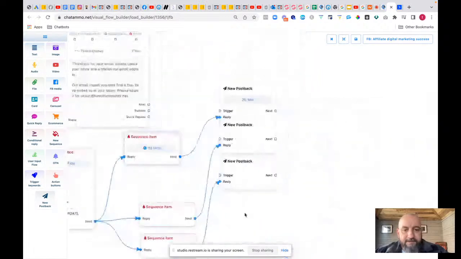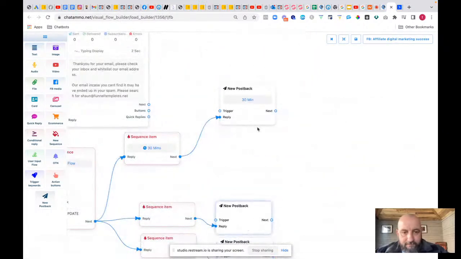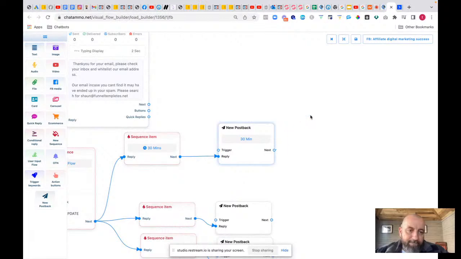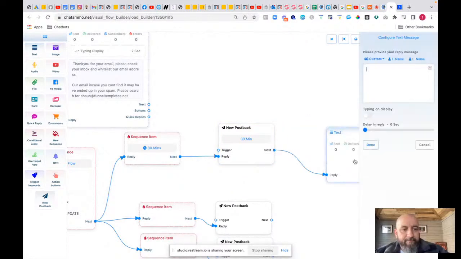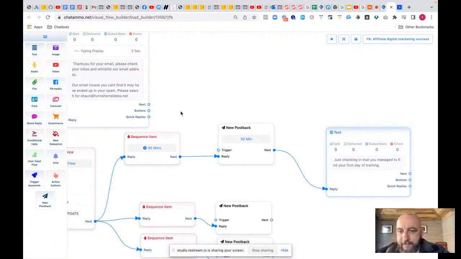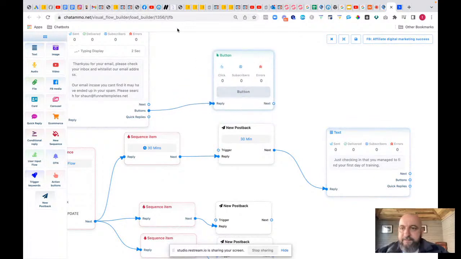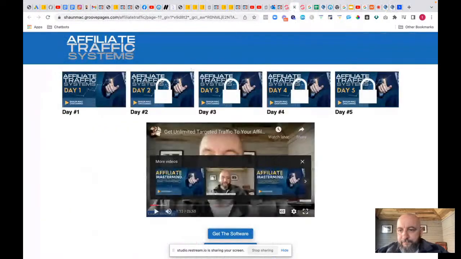And what I'm going to say on this one is a nice little text: just checking in that you managed to find your first day of training. So just checking that you managed to find your first day of training. I'm also going to put a button here, which is actually going to lead them to that first day of training.